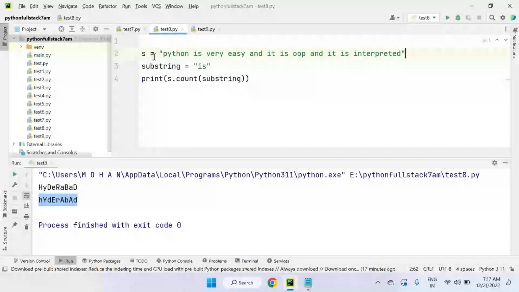Look at this. String s is this: Python is very easy and it is object oriented programming and it is interpreted. In this string, how many number of times is "is" repeatedly there? I want to know that. So substring equals to "is". Print s.count. s is your target string.